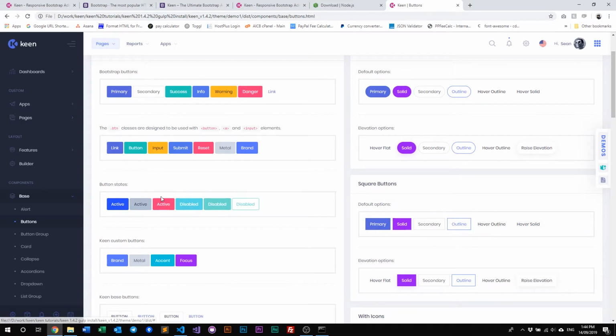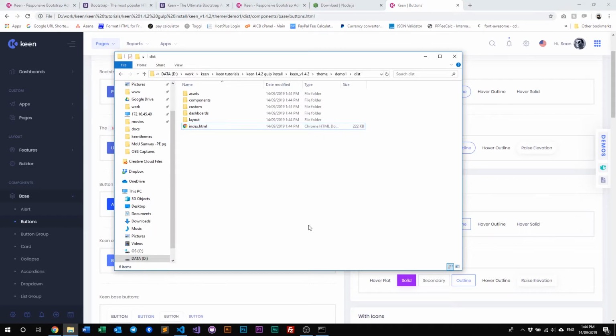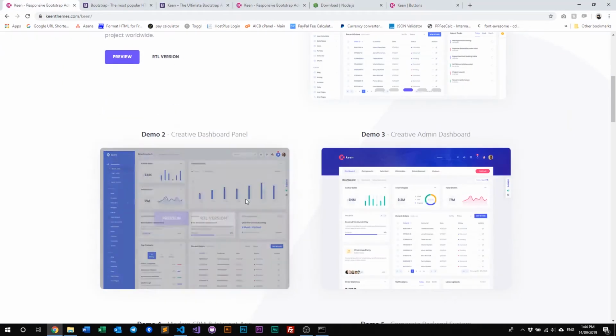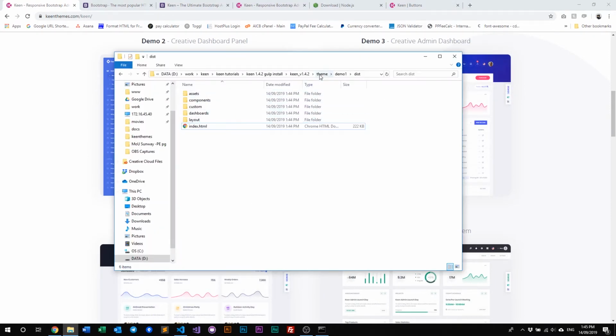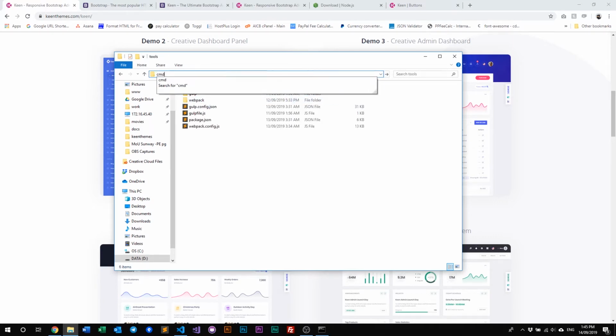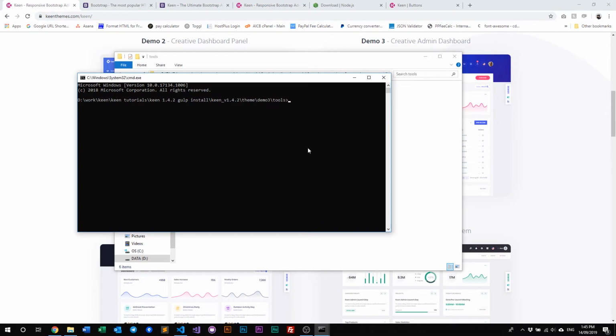So for example, if you want to use another demo, like demo 2, or let's say demo 3, for example. What you have to do is go to Keen's theme folder, select the demo that you want, go into it, go into the tools, and open up your command prompt within the tools folder. Run yarn, because since you have already installed npm and yarn, just run it. And once you've done running yarn, you just have to type in Gulp build, and that's it.